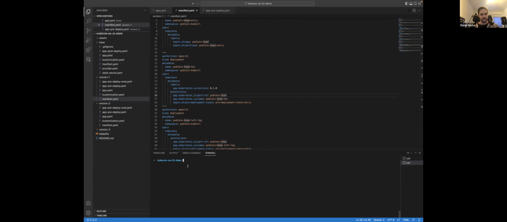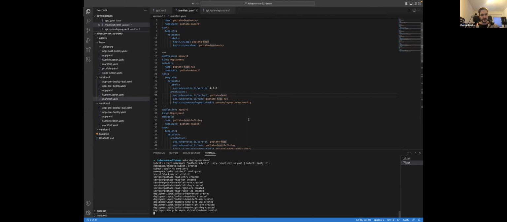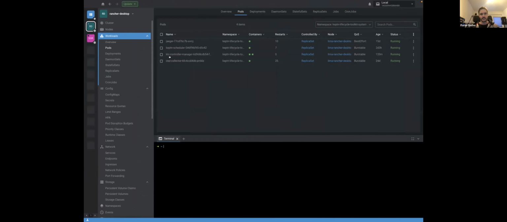And now let's just go ahead and deploy version 1. All right, so everything is being created and reconciled. And here in Lens, let's go into the Potato kubectl namespace. You can see that all of the pods are in the pending state, which means that the Captain Lifecycle Toolkit scheduler is currently not allowing them to be scheduled onto a node because the evaluation criteria is actually not met.